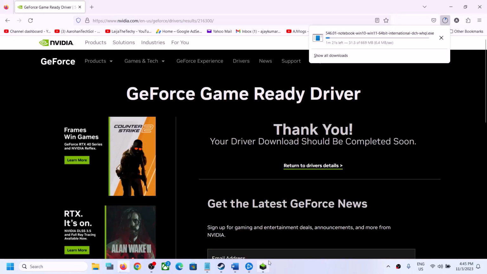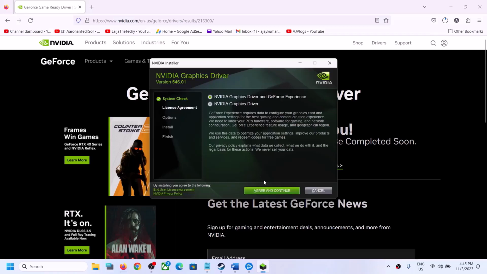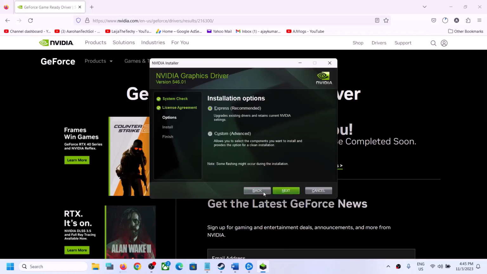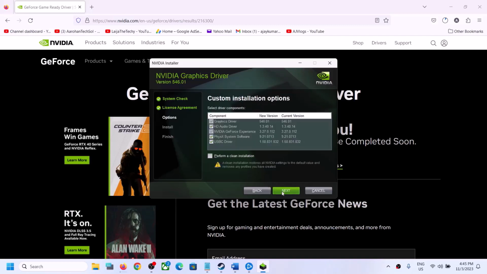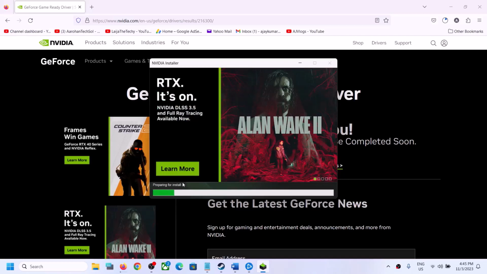Now once you run this exe file, you will see this screen. Click on Agree and Continue and then put a check on the box which says Custom and then click on Next and then put a check on the box which says Perform a clean installation. Make sure that you put a check on Perform a clean installation and then click on Next and let the installation complete, and after the installation, restart your computer and then launch the game.